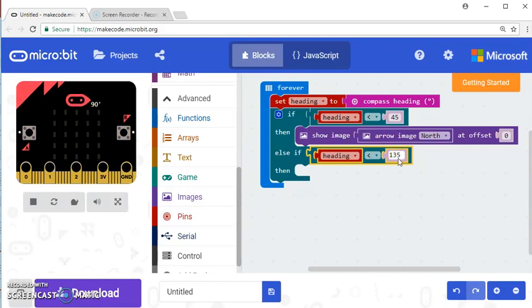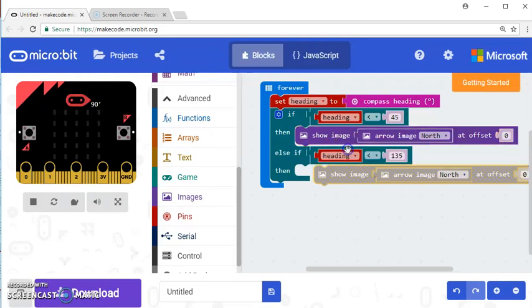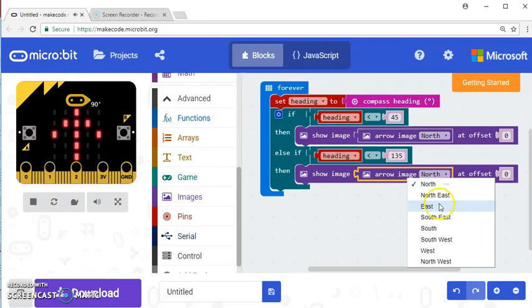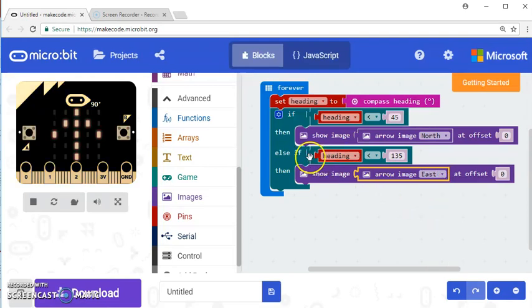Now the order in which you put them in is really important, because it will check to see if it's less than 45 first. If that is true, then it'll go in and show the image here, and it won't check anything else. If it is not less than 45, then it'll go and check the next condition, which is less than 135, and if it's less than 135, then I want to show the image, and instead of north here, I'm going to show the image east.